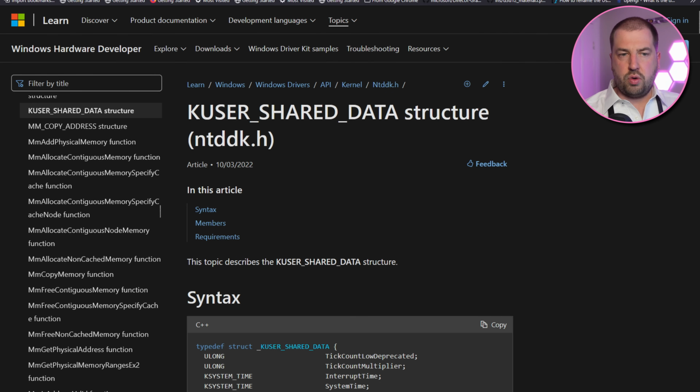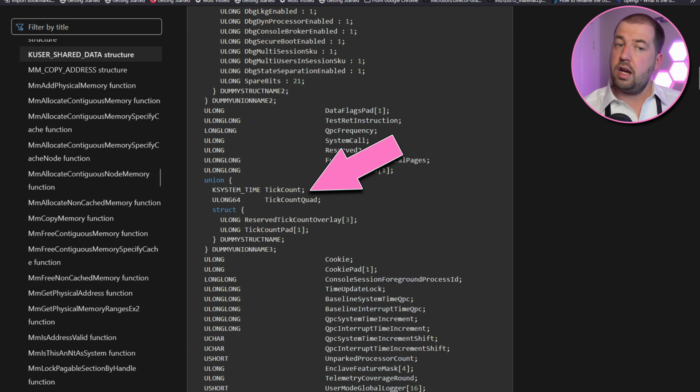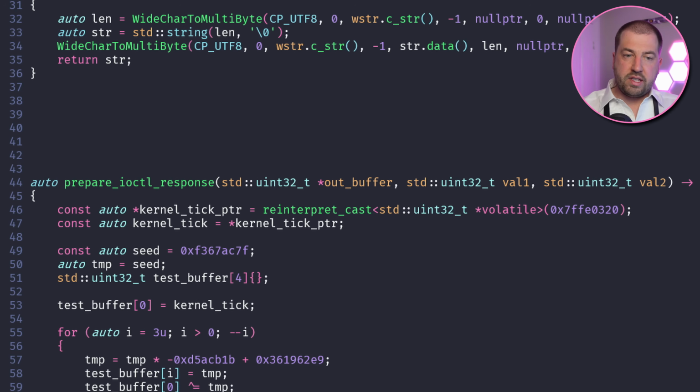There's a special struct called KUSER_SHARED_DATA, which contains lots of interesting things, including the tick count. Now, Windows maps this data into the same address in all running processes. So if we write some absolutely terrifying code which dereferences this random address in memory, in theory, we'll get the kernel tick count in userland. So now that we have access to this, I've just re-implemented the algorithm that I found in Ghidra.